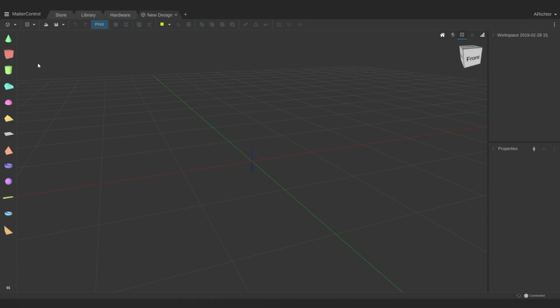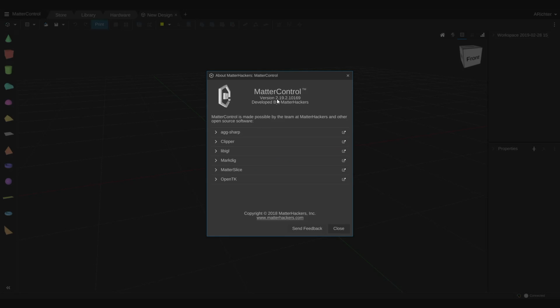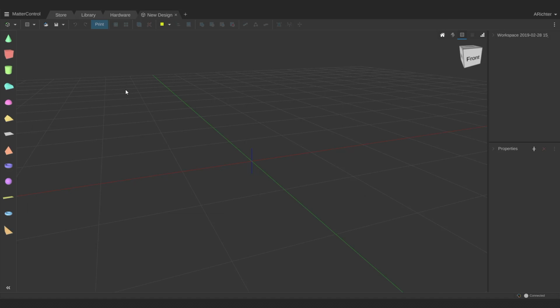If at any time you feel like the buttons and settings I'm describing aren't where I'm saying they should be, that may be because you're on a different version of MatterControl than I am. I'm on MatterControl 2.0 for PC with build 2.19.2. Along the top, you have several category tabs.